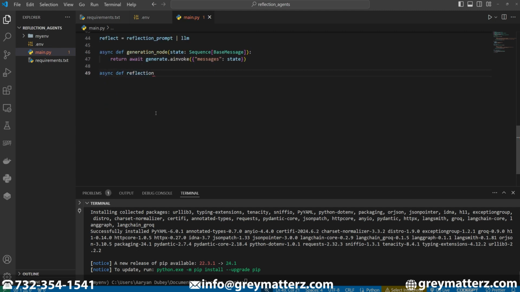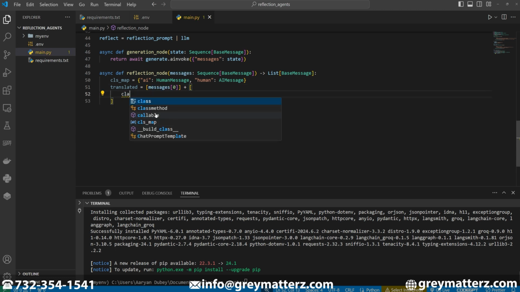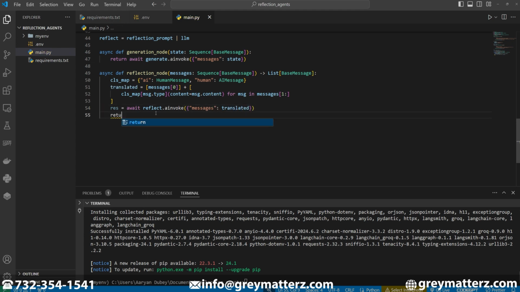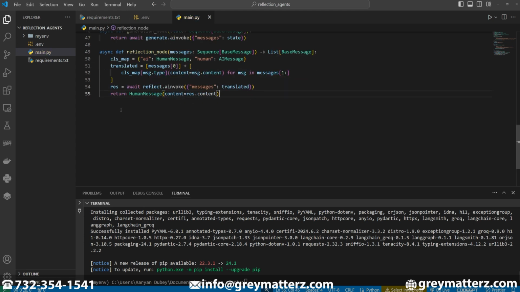async def reflection_node, messages: Sequence[BaseMessage], list of BaseMessage. cls_map equals AI: HumanMessage, human: AIMessage. translated equals messages[0] plus cls_map[msg.type](content=msg.content) for msg in messages[1:]. res equals await reflect.ainvoke, messages translated. Return HumanMessage, content equals res.content. The reflection_node function translates message types, invokes the reflect pipeline, and prepares feedback.